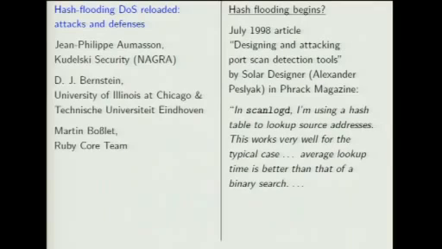Let's start by rewinding, a little flashback to 1998 from Phrack, where Solar Designer had an article on designing and attacking port scan detection tools. There's a great passage here, which I'd just like to quote to you. So you can read along if you like. In scanlogd, this utility that he wrote for checking for port scans, I'm using a hash table to look up source addresses. This works very well for the typical case. Average lookup time for this hash table is better than a binary search.